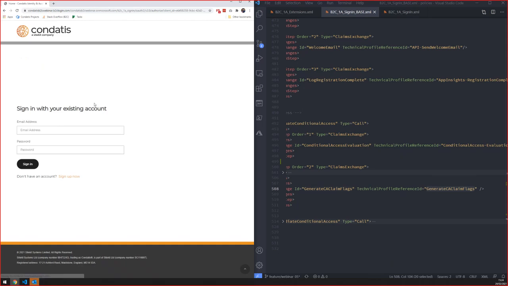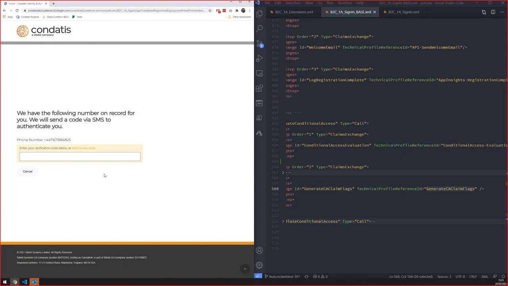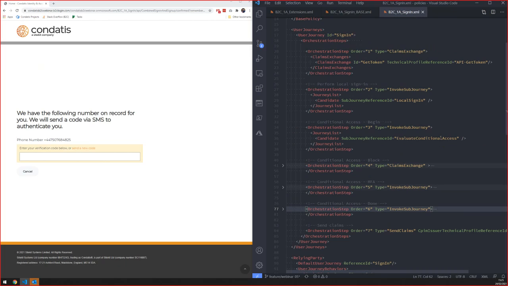If I sign in, so if I use one of my demo accounts from previous webinar, sign in. So that's run me through the policies. That's done my evaluate conditional access step. The policy that we set up to apply to everyone has returned that I need MFA applying. We've split that up into a bunch of flags.